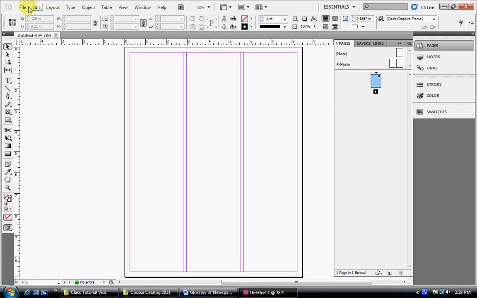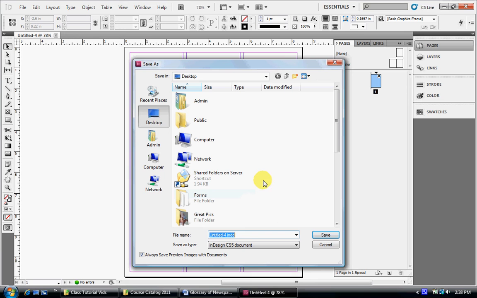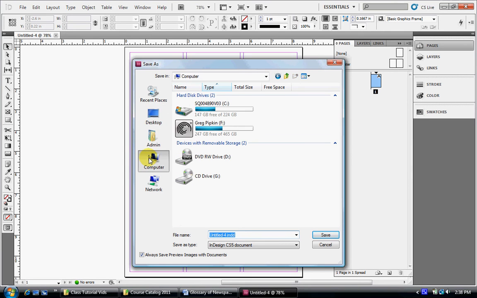All right. First things first, let's save it. You need to save it in your iDrive. So if you go to File, Save As, click on Computer, double-click on your iDrive, and inside of your iDrive, double-click on the folder with your name. And now let's make a new folder, call it InDesign.